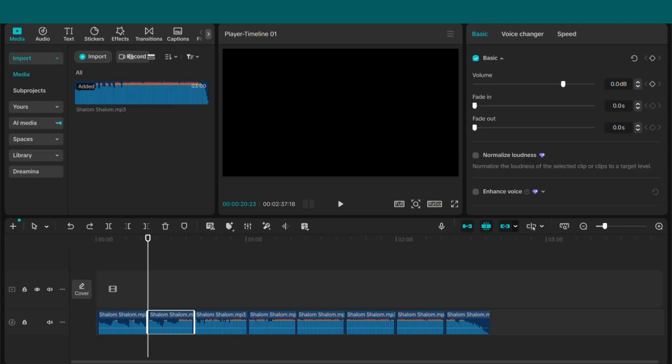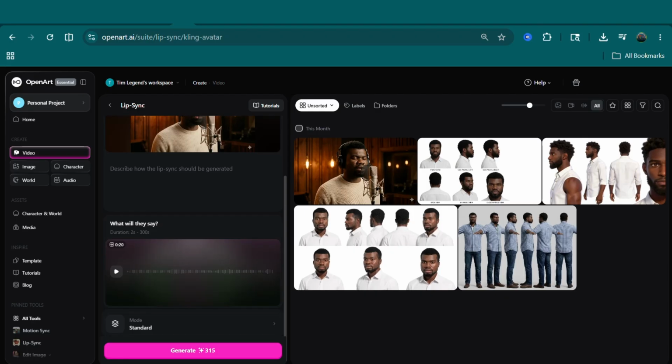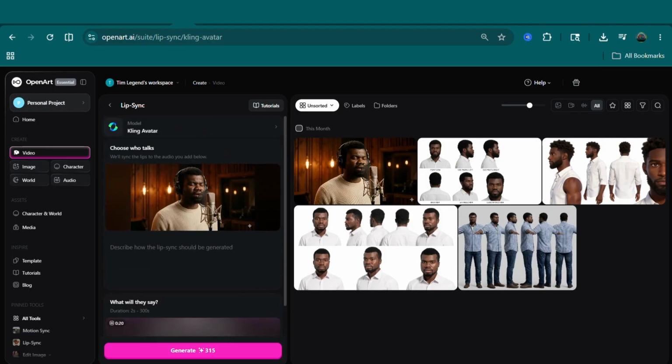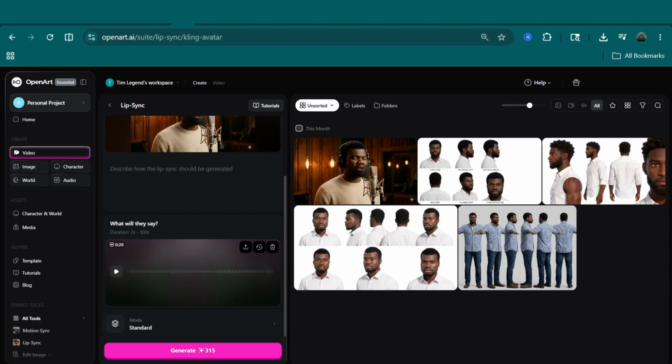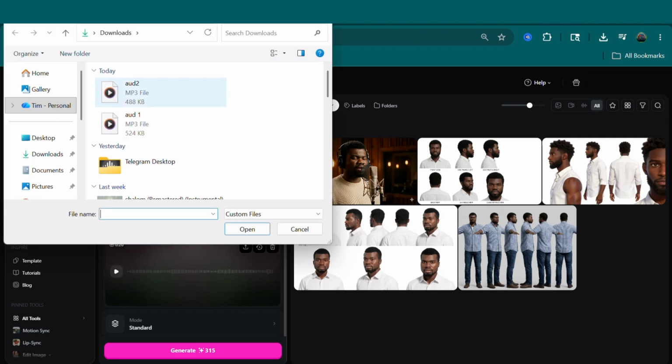Okay, so let's say we already have our 20 seconds music right now. We want to come back to OpenArt, and then we upload our image. Then over here is where we want to upload the 20 seconds music that we just downloaded from CapCut. So you're going to click here and it's going to take you to wherever your audio is, and you click on that audio, and you click on open.